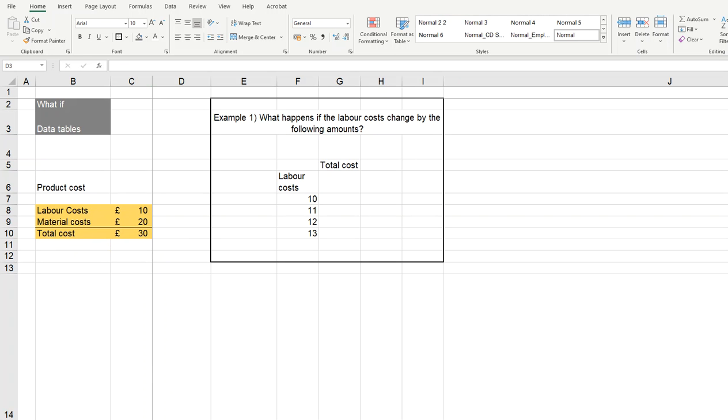The whole point of data tables is it gives us the ability to change values so we can see what the outcome is without having to do them one at a time. I've already entered the possible value changes. In this first example we're saying what happens if the labour costs change by these amounts. Obviously I'm only using 4 values, you can use as many as you like. So I'm going to use a data table to find out how the total cost is going to change based on these variations in labour costs.